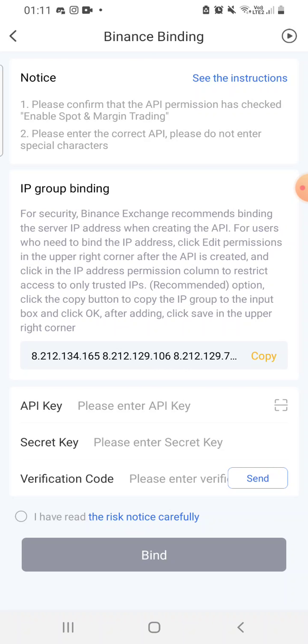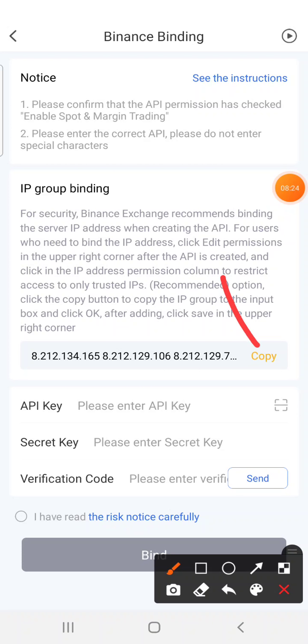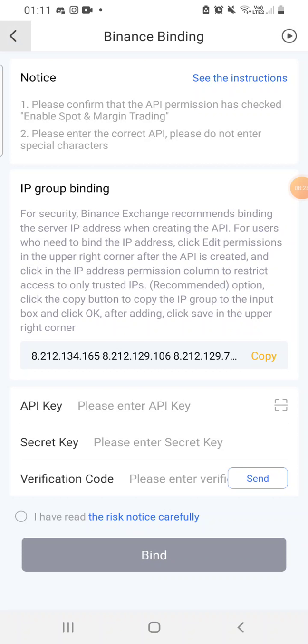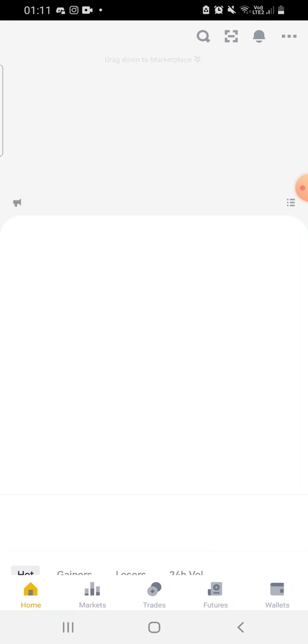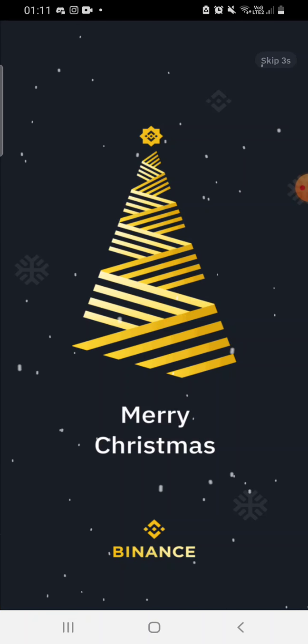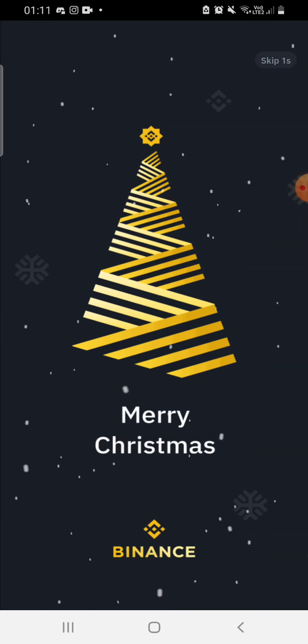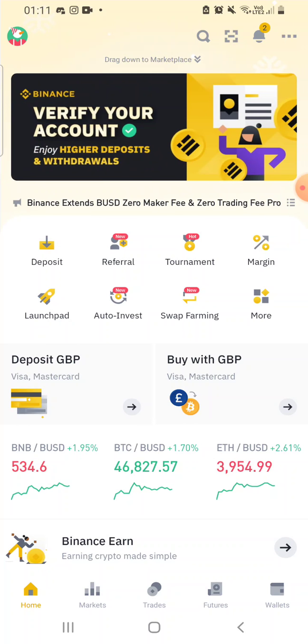So ladies and gentlemen, without further ado, let us start the process by copying this IP address. I've pressed copy. Now I am going to go into Binance. Binance is the exchange, and we see a Merry Christmas message because, of course, we're 8 days away from Christmas, and it's a beautiful, nice, super screen. I do love the Binance screens.